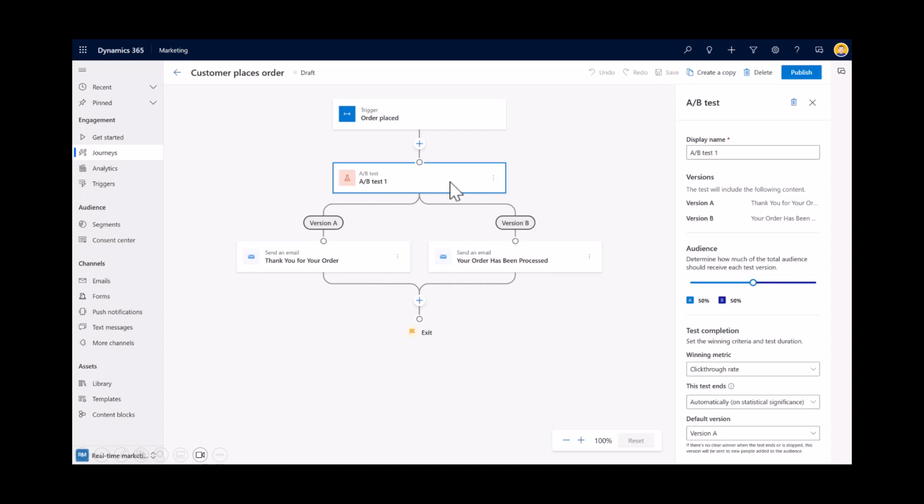I wanted to highlight just a few other details if you're going to demonstrate this in your presentation. Notice, again, you've got your two channels, the two different versions. You could determine which receives each test version. Also, the winning metric, in my case here, is based on click-through rate versus open rate. And then also at the bottom, you'll notice I've selected default version as version A. What that means is if there is no clear winner when I send out to my test audience, then let's go ahead and use version A for the remaining members of this journey.